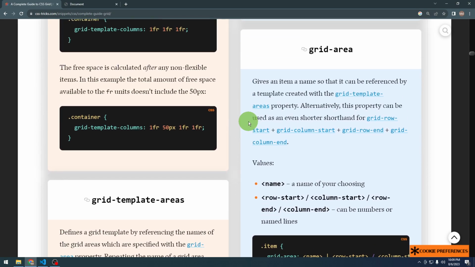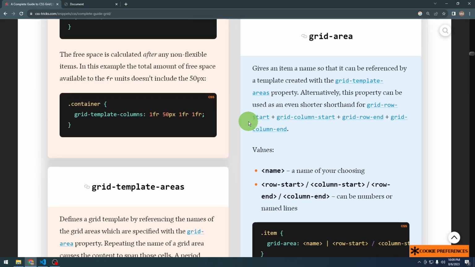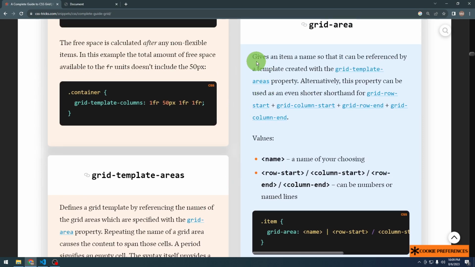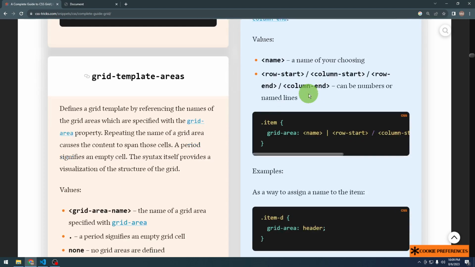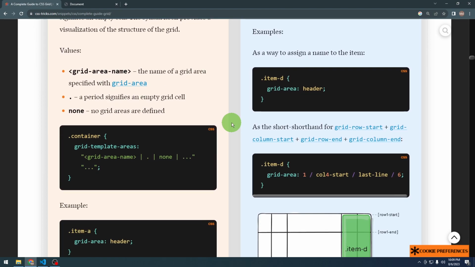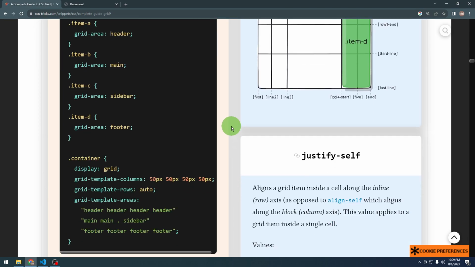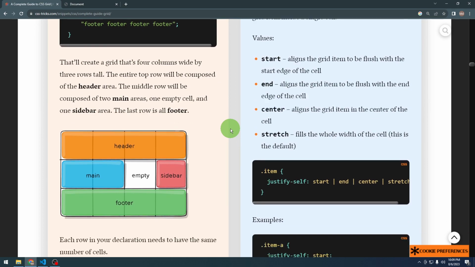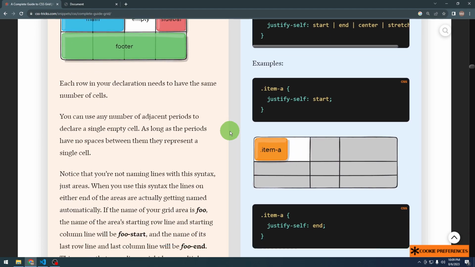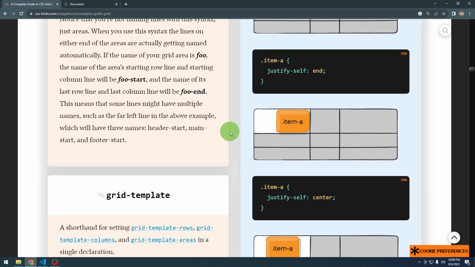Grid area, grid template areas. Okay, so it gives an item a name, which can be referenced by a template. I think these are a bit advanced topic for grid, and we don't want to dive too deep into CSS grid because we want to jump to JavaScript soon.